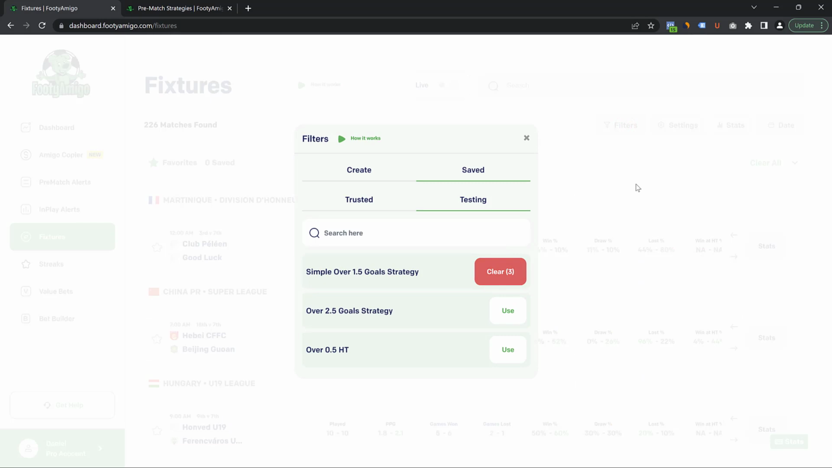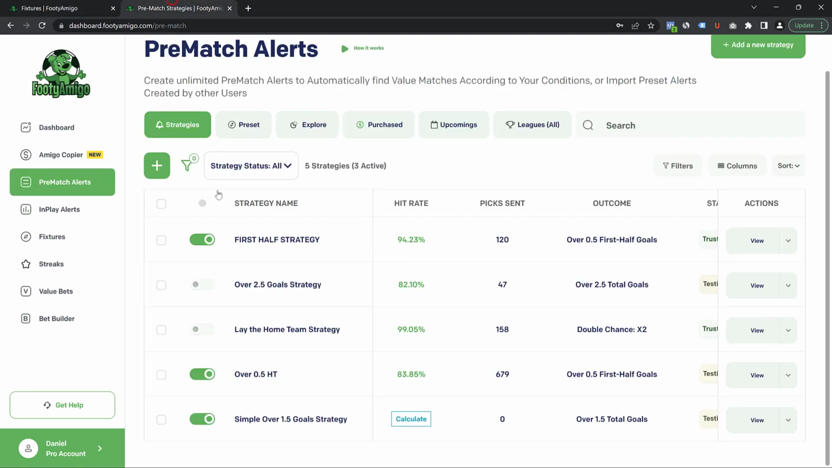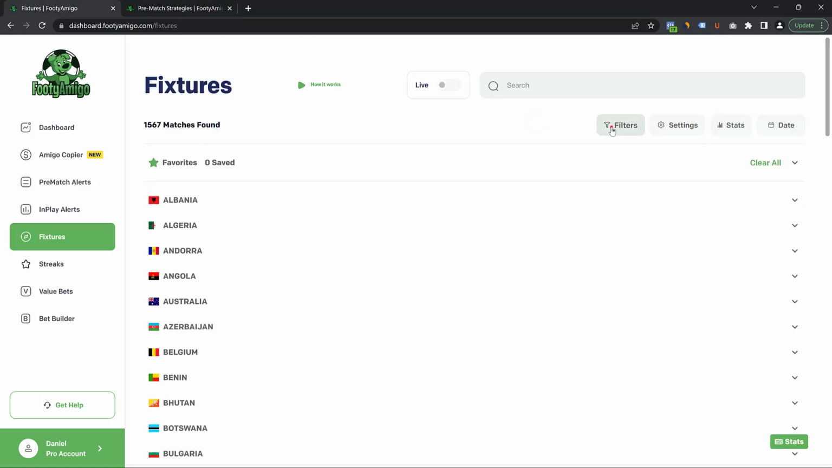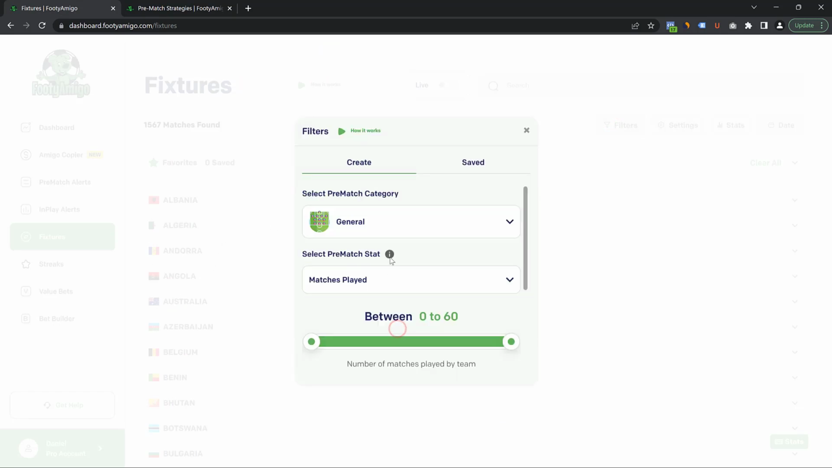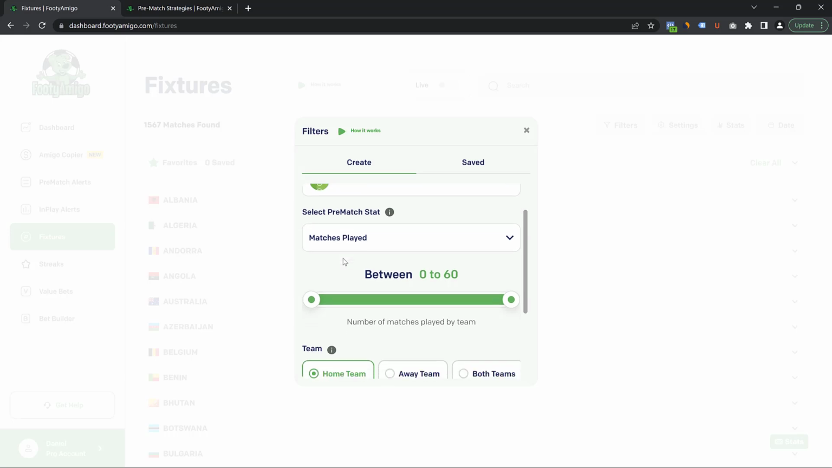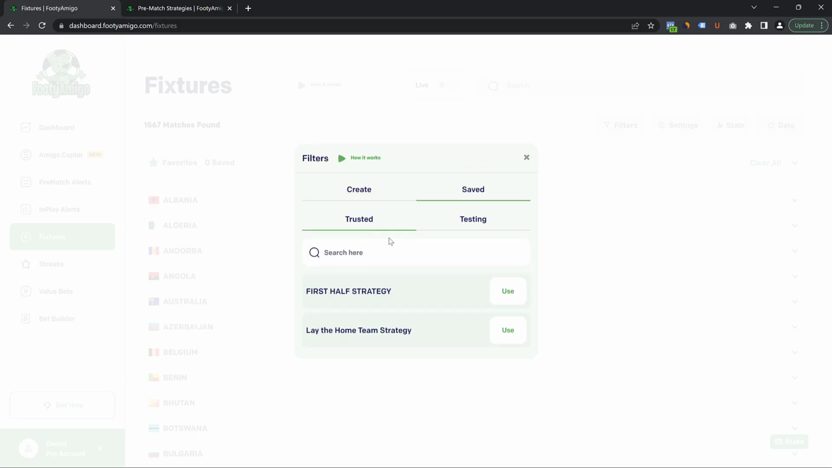So you are able to filter the fixture page based on rules that you want, or you're also able to filter it based on strategies you already have in your account. So that is how to use the filters feature to quickly filter the fixture page based on either rules you want to set by yourself, or created strategies in your account.